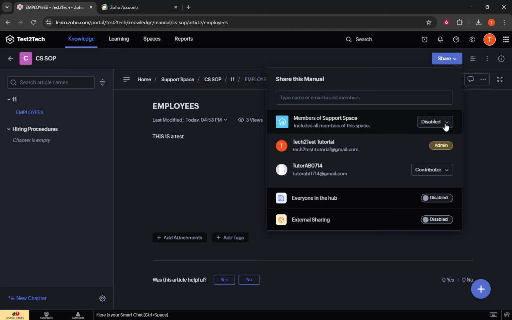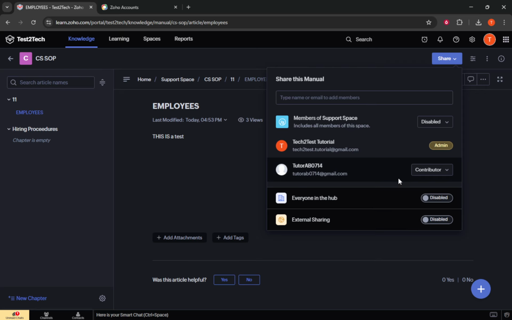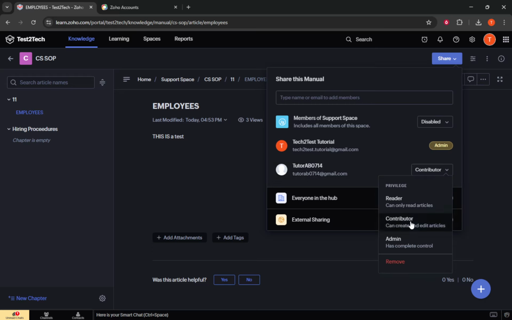For each entry you add, choose the appropriate role: reader for view only, contributor for editing articles, or admin for full management control. Then click Add or Save. After saving, you can revisit this dialog anytime to adjust roles as your team changes. If you need collaboration, contributors are the right pick. If you want feedback without edits, readers can comment.